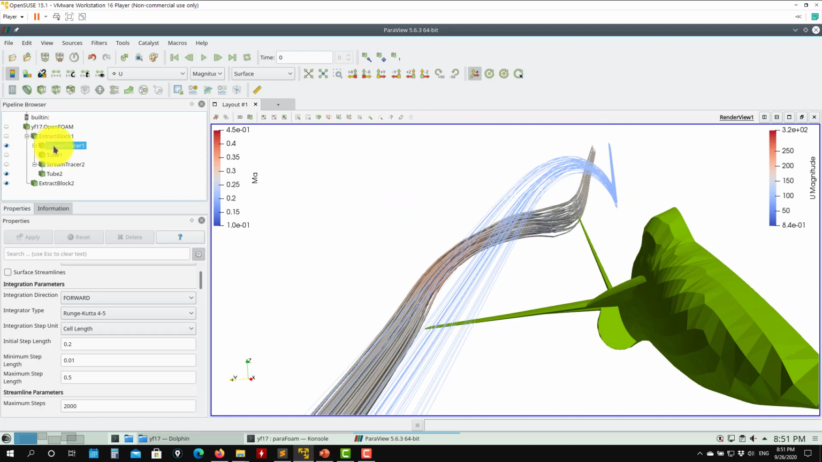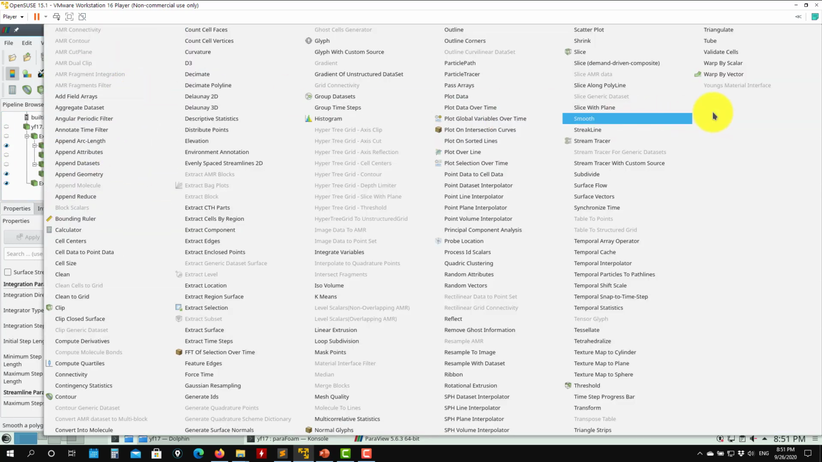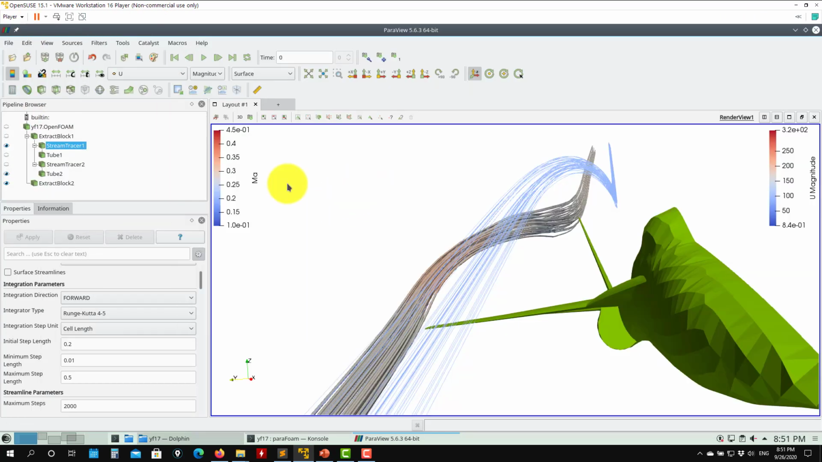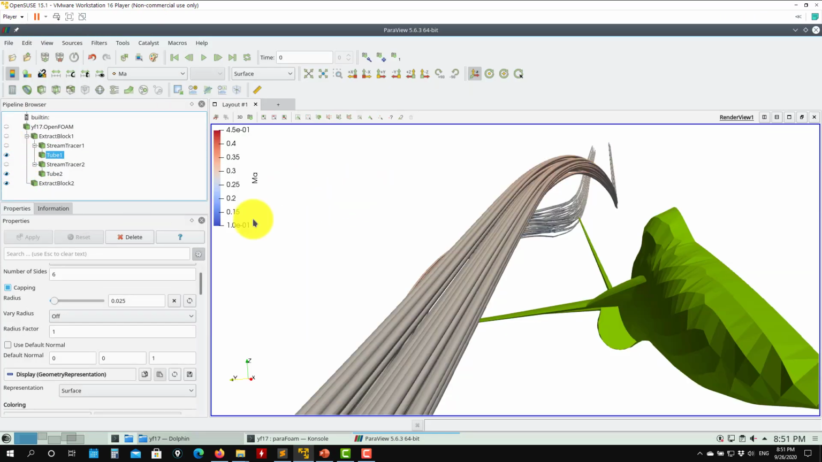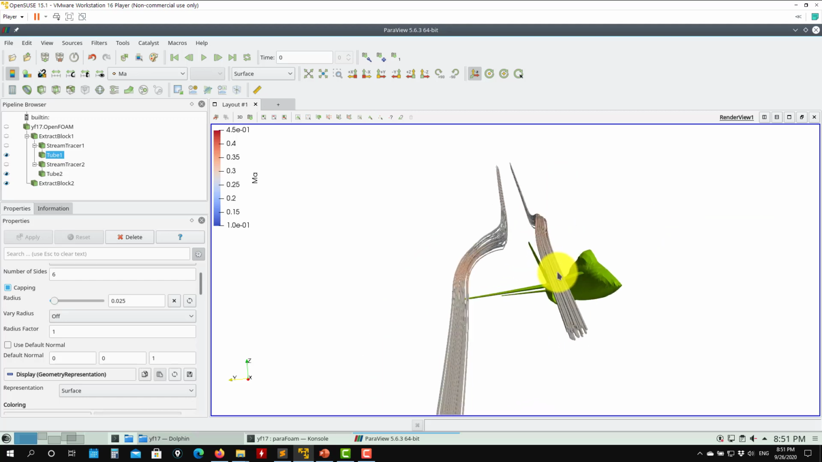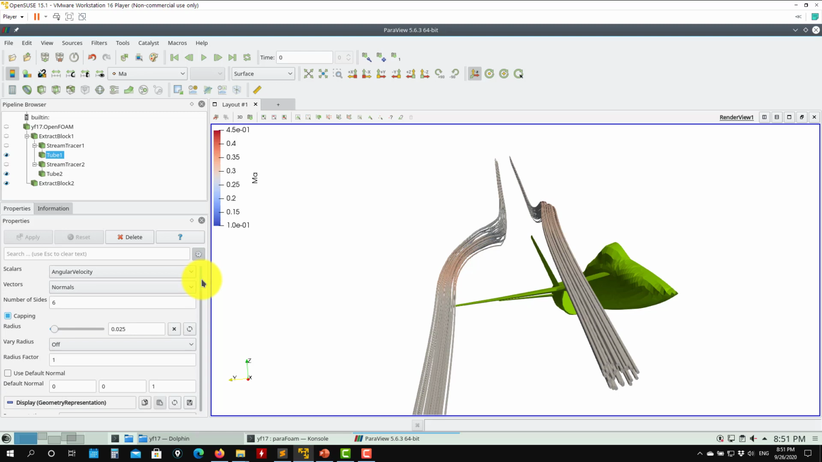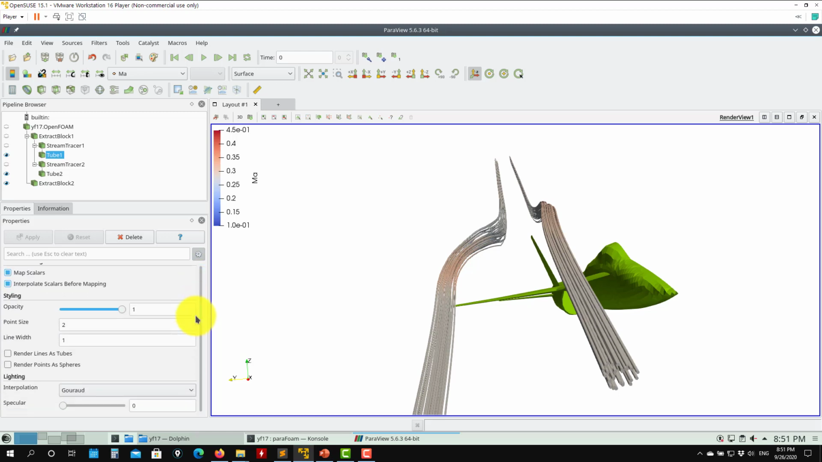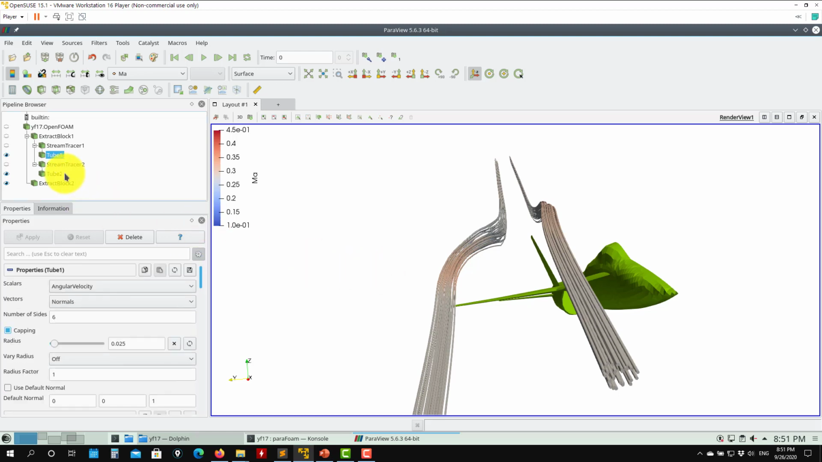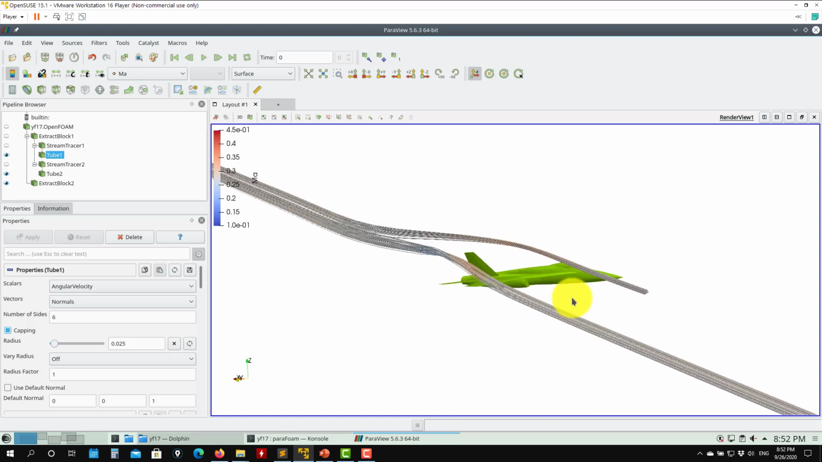So what you do is apply another filter to this one. This filter is called Tube. Again, go here and you will have Tube. You apply the Tube to the stream lines. You want to make them pretty, and you apply the filter there. Here you again have many options: normals, whatever. It's up to you to play with those options, and you can apply as many as you like.